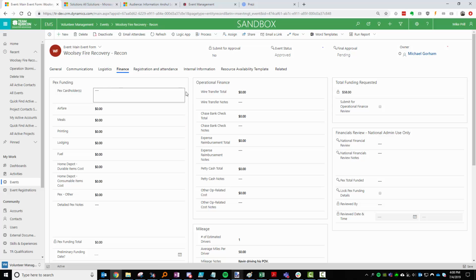In the finance tab, you'll notice we skip a couple sections, so we don't have the TR Exchange section as an example, and we're missing a couple other ones, but we do have a new one called Operational Finance, and this has things specific to operations like wire transfers, cutting checks to a local Chase Bank branch, petty cash, etc. So you'll notice some subtle differences there, essentially.